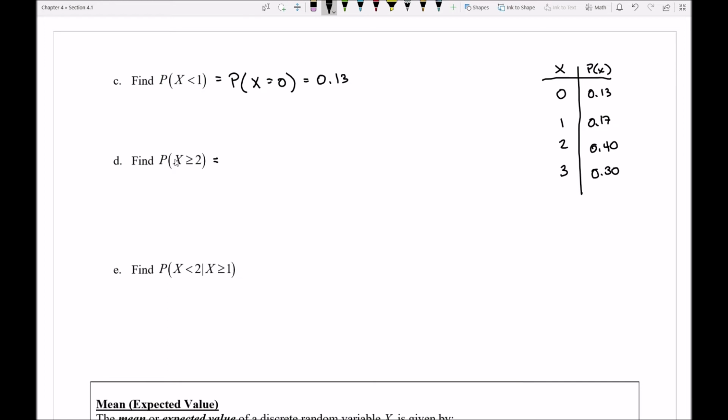Find the probability that the number of episodes watched by Kyle is greater than or equal to 2. Well, notice that means I could have watched 2 episodes or 3 episodes. So this is like the probability that the number of episodes that Kyle watches is 2, or the number of episodes that I watch is 3. And so, of course, I'm just taking those 2 percentages and adding them together. It's really just this easy.